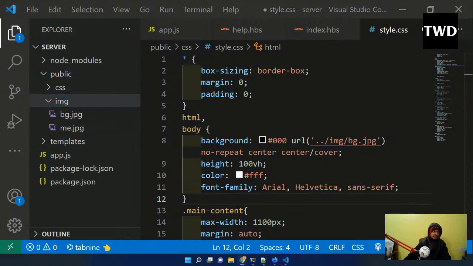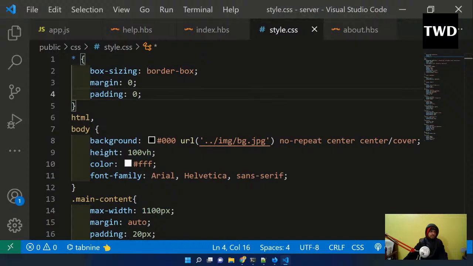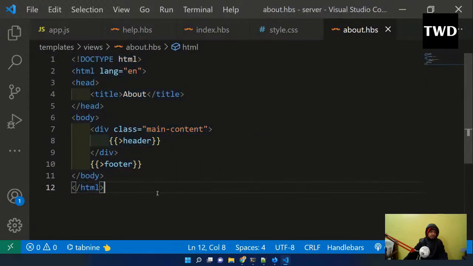Okay, so now it's time to have something more. Okay, so this is done. Background and all these styles I have done, so I can use the style sheet now. Okay, so the first thing which we are going to do is change the about page and we are going to have all these things.